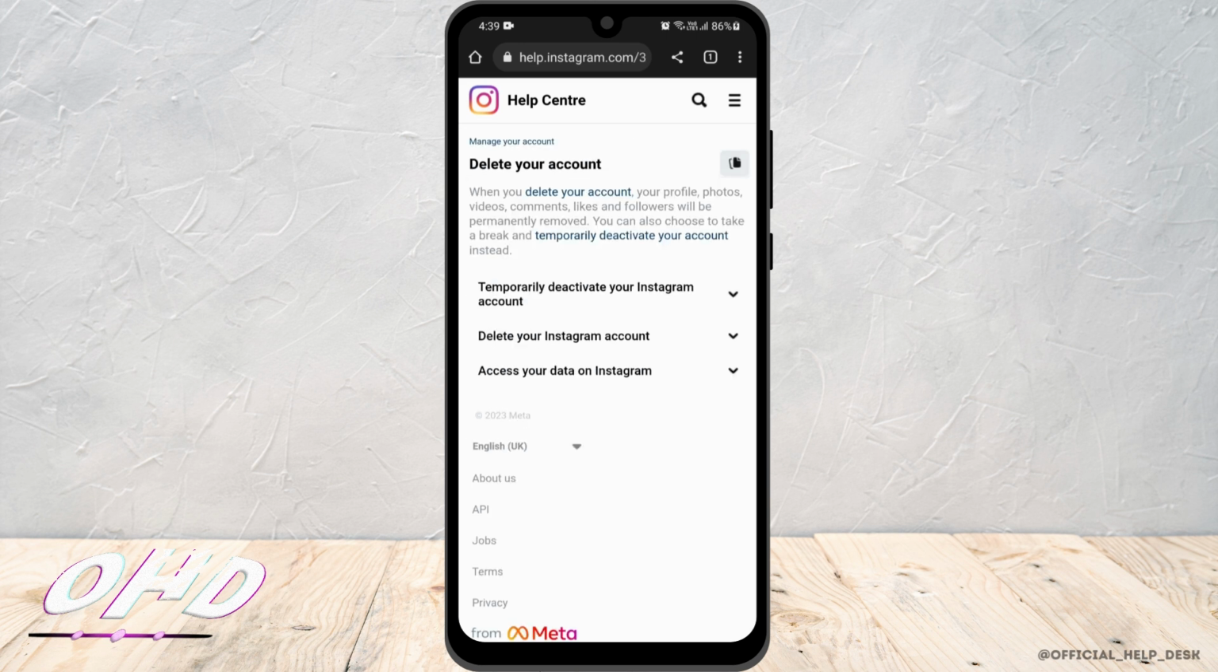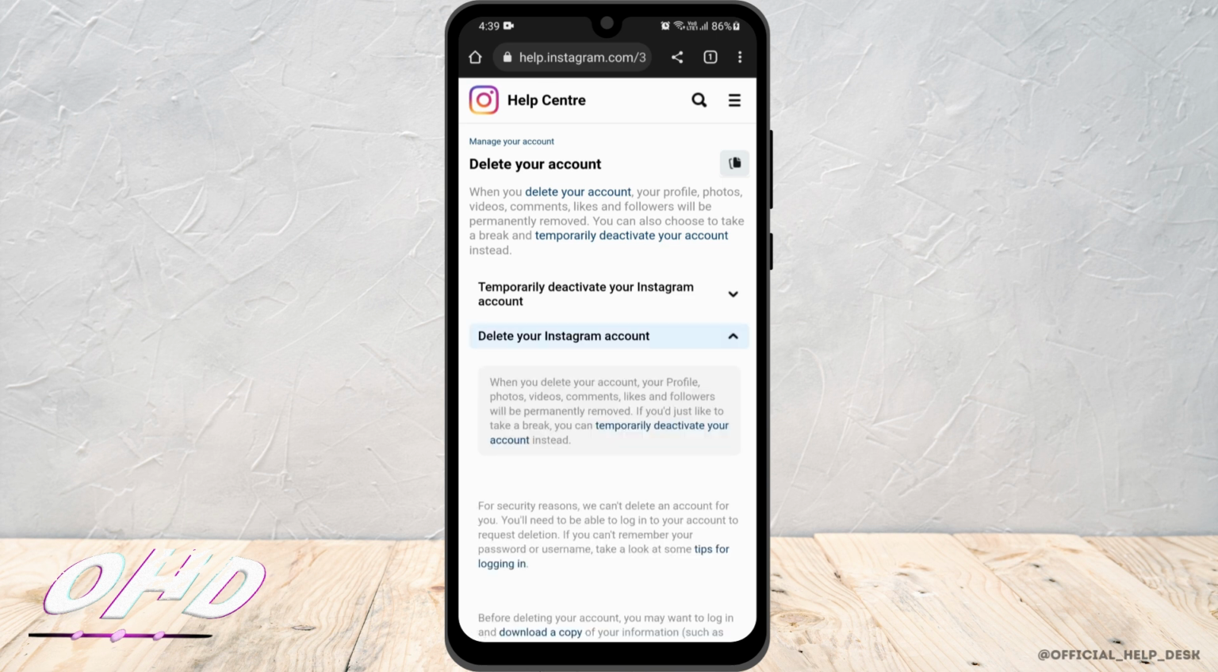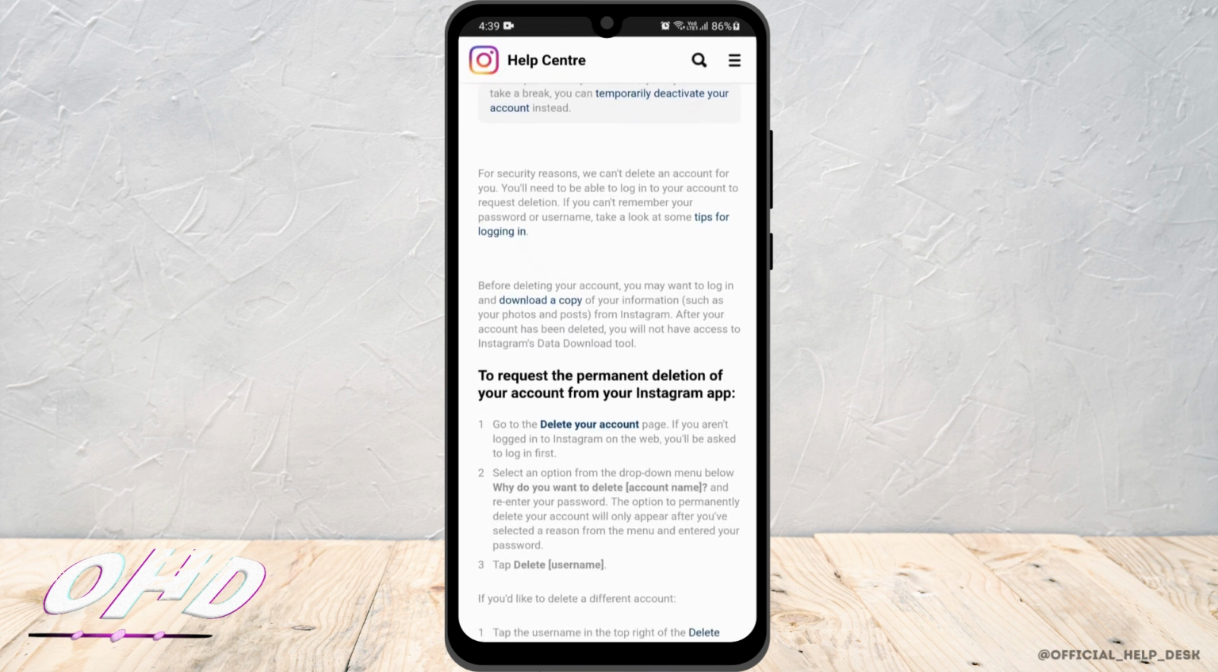Instagram will give you options if you want to temporarily deactivate your account or if you actually want to permanently delete it. For you to do that, click on Delete your Instagram account. And now from here you have to scroll down. Then next you'd want to select Delete your account.